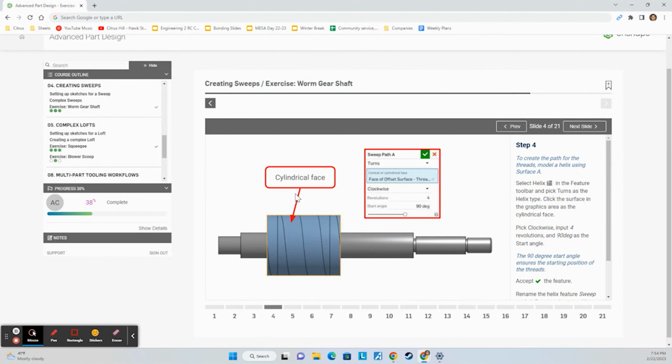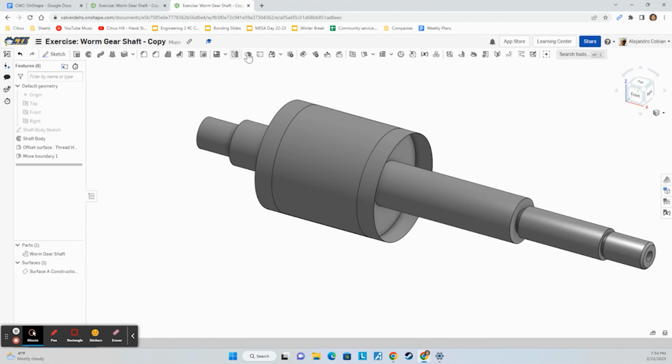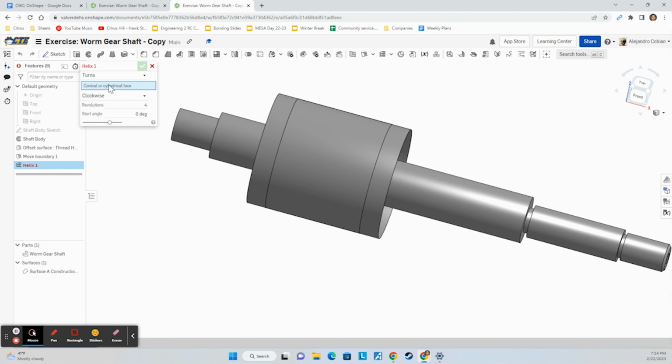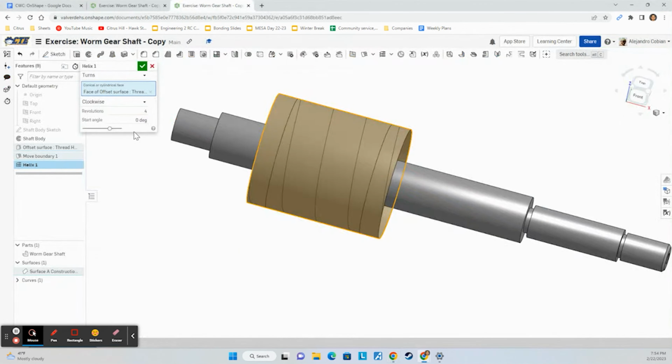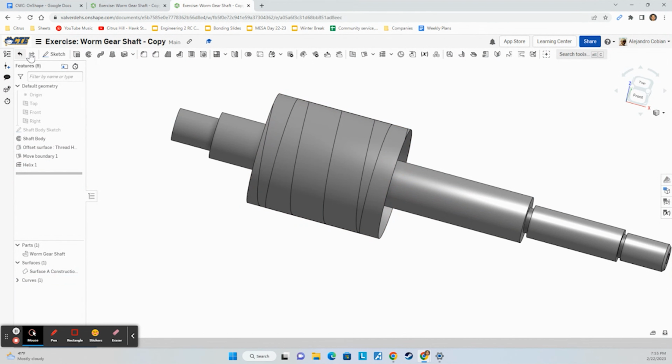For step four, we're going to create this helix on the surface we just created. So go ahead and select helix. Click this here. We're going to select turns. So click on conical or cylindrical face and select this surface here. And notice we have this thread formed. On 4 revolutions at 90 degrees. Accept. Go before and after, we're good to go.